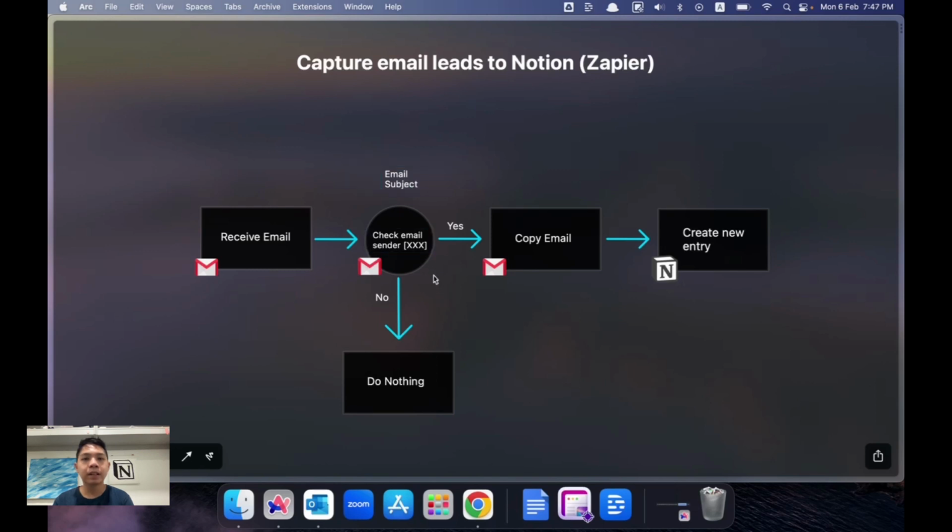And then if it doesn't match either of them, then it becomes no. It means that the automation wouldn't do anything. Zapier will just skip it. And then if it's yes, what would happen is that you copy the email content. In our case, we want to copy the email address, right? And then I create a new entry in Notion just to store it. So how does it look in Notion? I'll show you now.